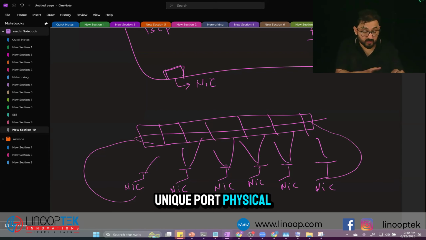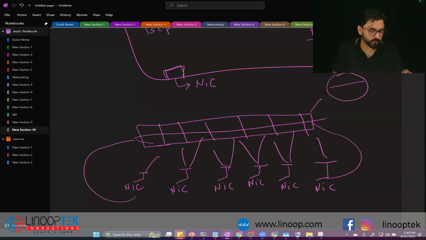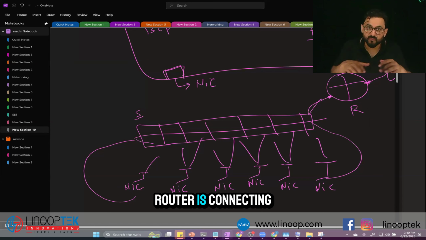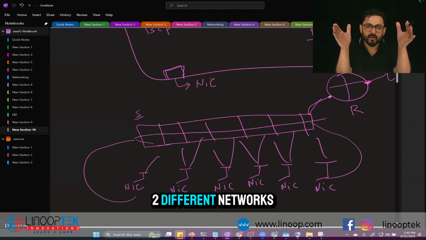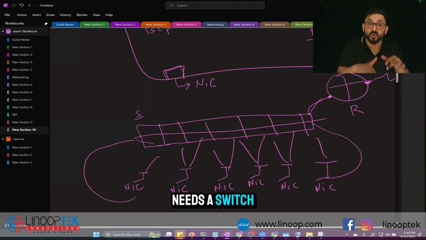Unique port, physical device. And then this switch is connected to a router. Router also has a network card. Okay, 2 network cards. This switch gets connected to this network card. This network card goes into another router to connect you to a different network. So what is the difference between NIC and the router? This is router, this is switch. Router is connecting 2 different networks, network over here, network over there. And each network needs a switch.